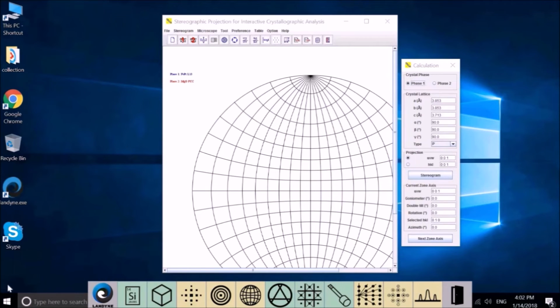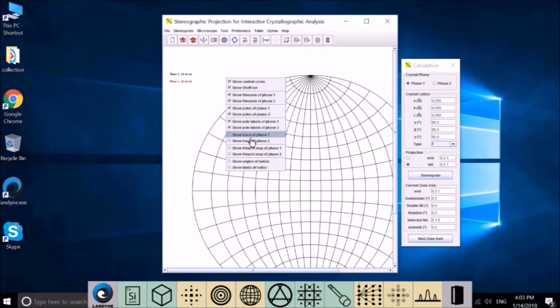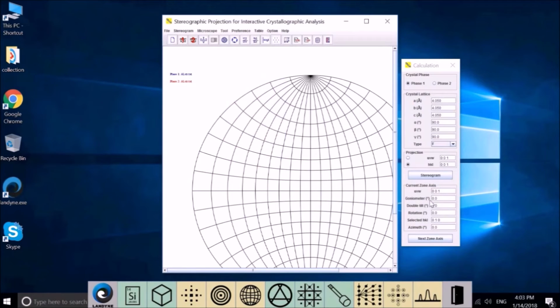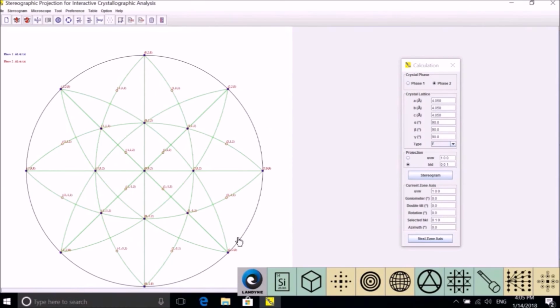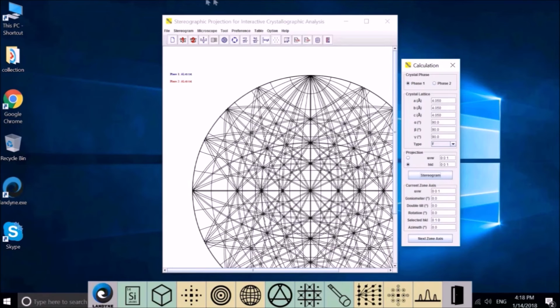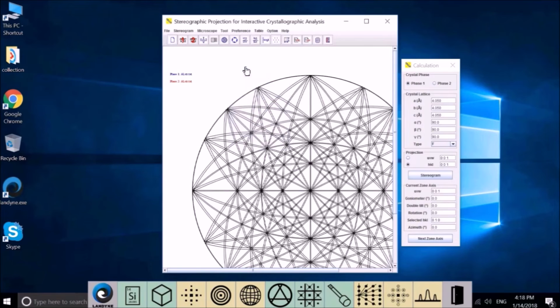Now let me show you how to make the trace line. Show trace line phase 1 checked and calculate here, and immediately got the trace line. We can remove the Wulff net. So now you can see with the trace line you show, and we have an additional spot come out. So now we get the Kikuchi map, and we're going to remove the Wulff net.